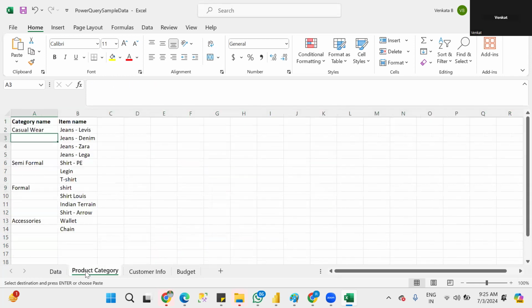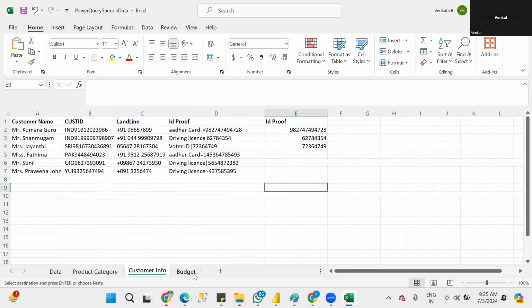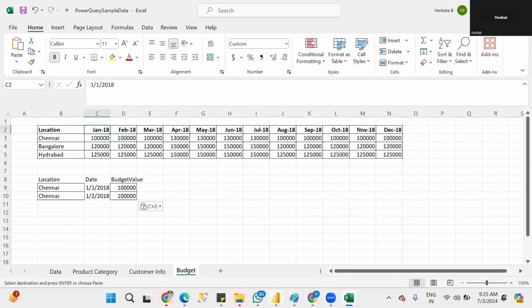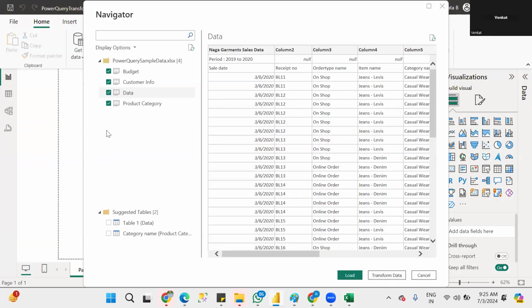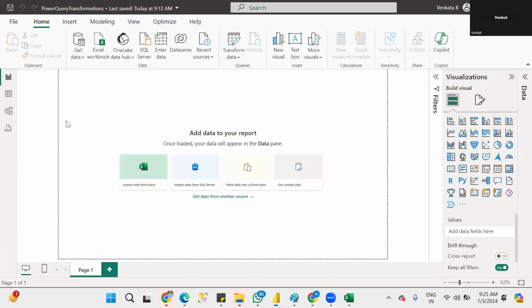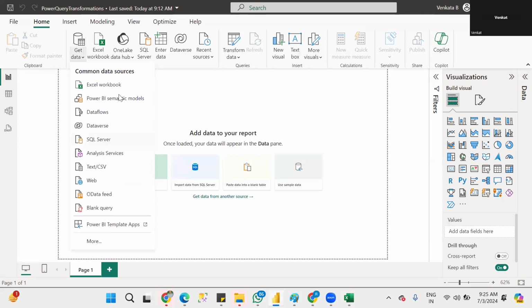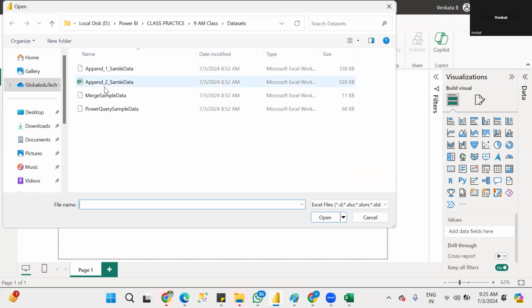So let's go for each and every file. First of all, I'm loading that file. So get file. I'm taking the source as Excel, so that file data is there in Excel. Connect to Excel workbook, give the location. I have stored in this location. These files are already shared in the WhatsApp group. So select Power Query sample data.